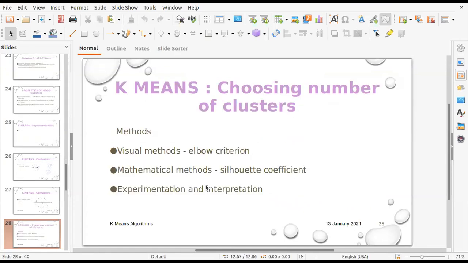So as I said, it is very difficult to decide the value of k. But unless and until you know the value of k, you cannot proceed with that algorithm. It doesn't solve the problem of k on its own. There must be some intervention from the user to decide the value of k.